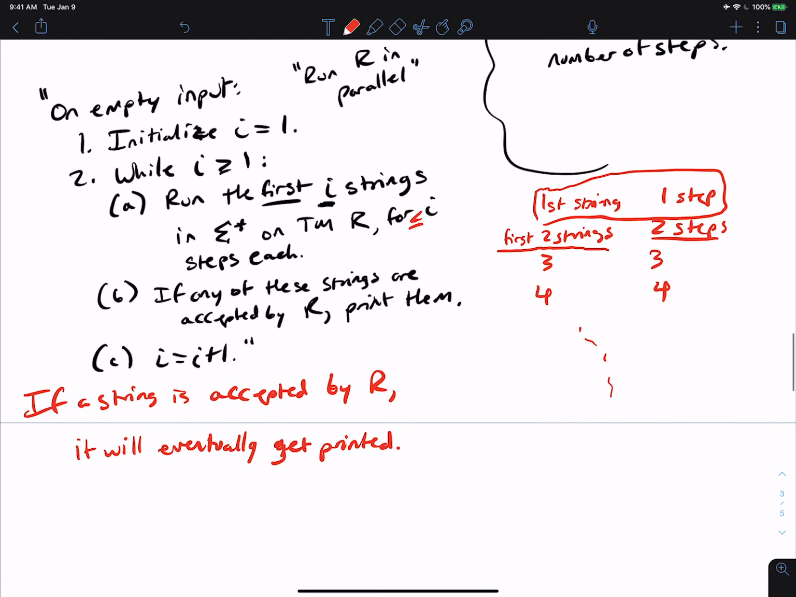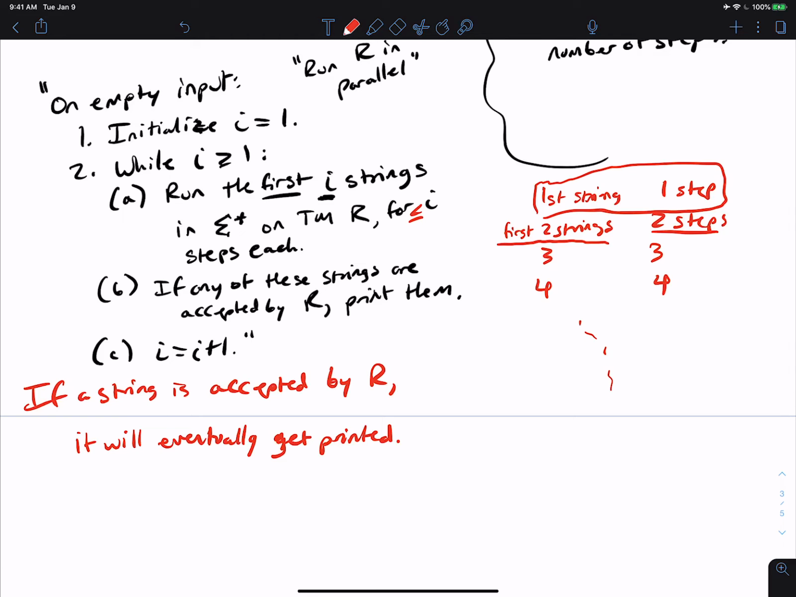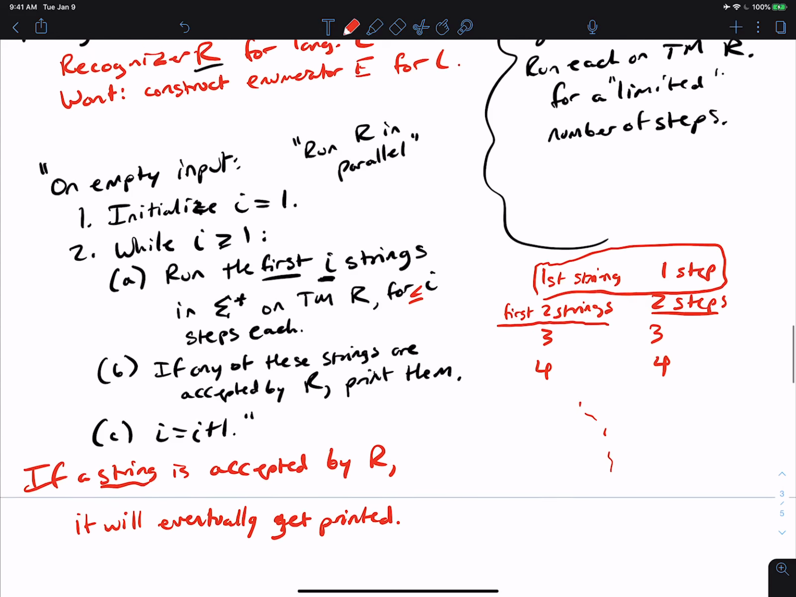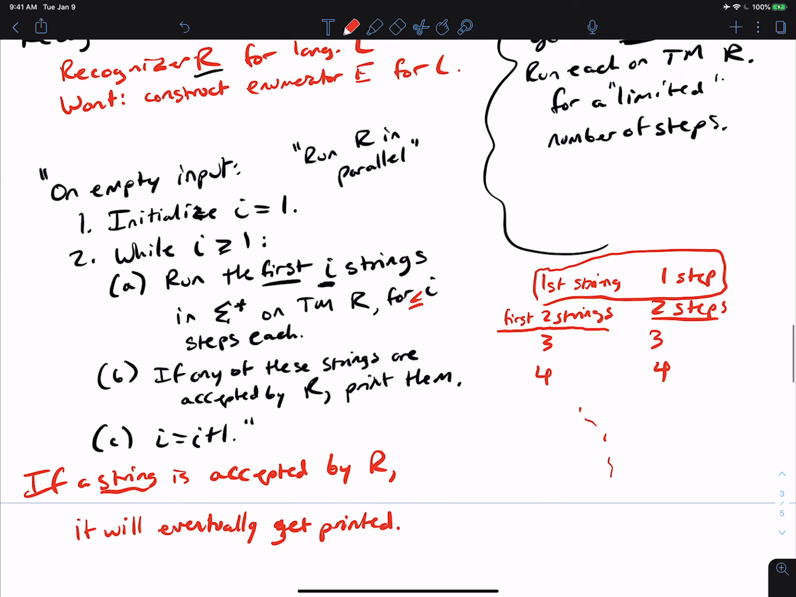So why is this? Well, the string that we're considering is a string, which means that it has some placement in the ordering of the i-th strings in sigma star. It is some finite place in that list because it's an enumerator for sigma star. So the enumerator for sigma star will eventually print whatever string you are considering here.